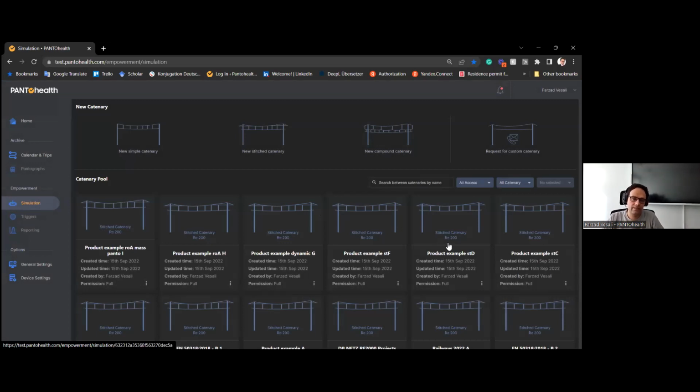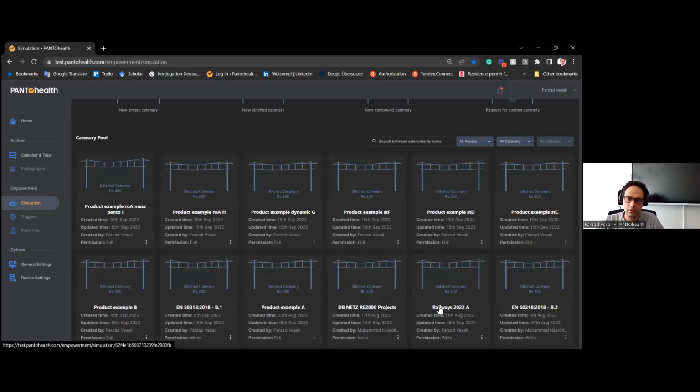Since modeling and simulating a catenary is sometimes a time-consuming task, you might want to share a project with your colleagues to work together on just one project. In your catenary pool, you have different projects, and you can, for example, take one of the projects and duplicate it, or share it with any of your colleagues to work on the project together.